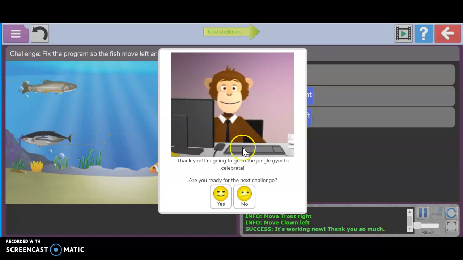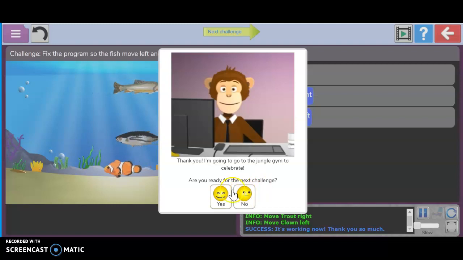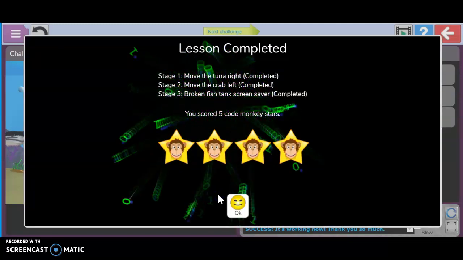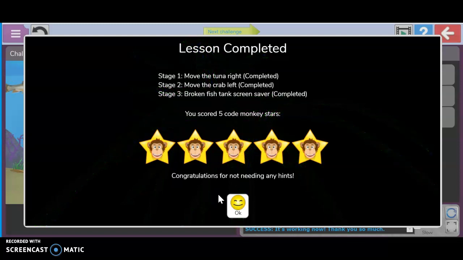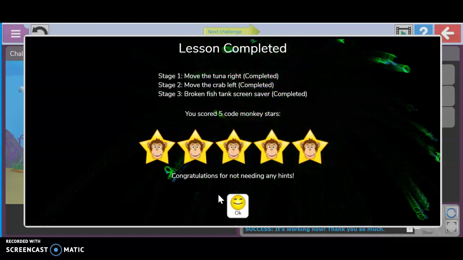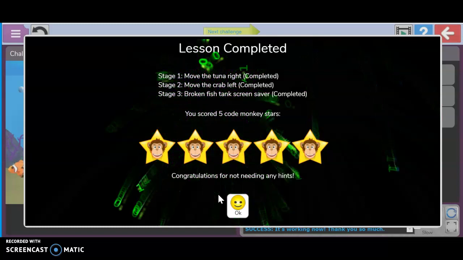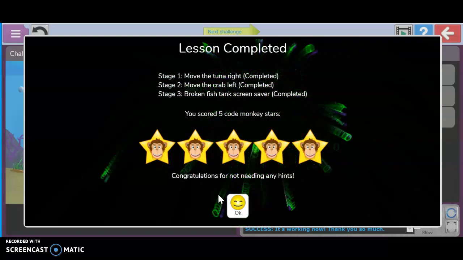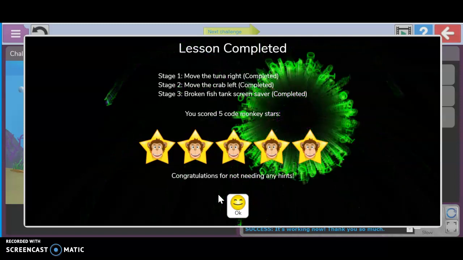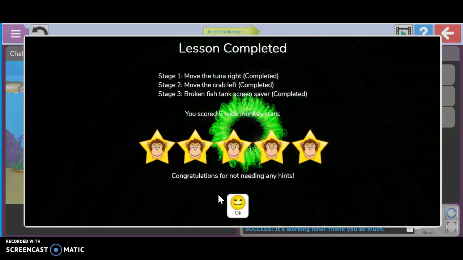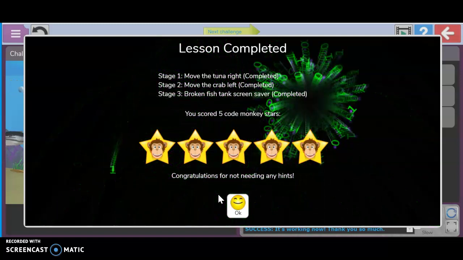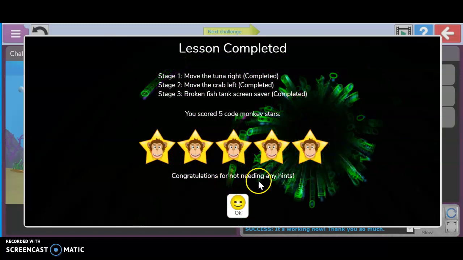Right, so are you ready for the next challenge? Say yes. Lesson completed. Well done, boys and girls. So now you know how to move or how to take your commands and drag them into an instruction. We've also looked at what a program looks like when it is moving and when you have your instructions on the left and how to fix them if they are not correct.